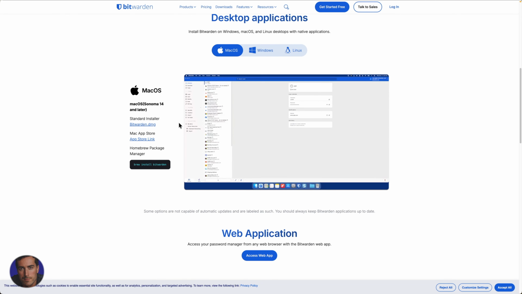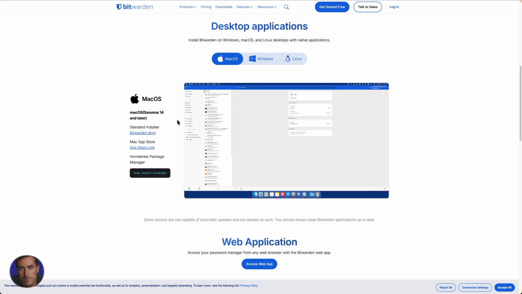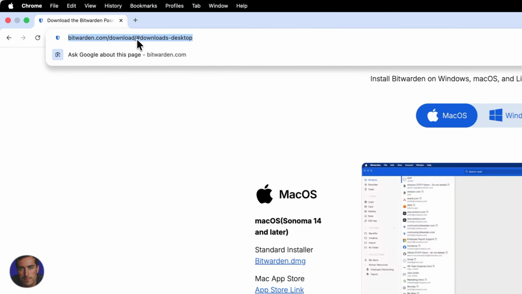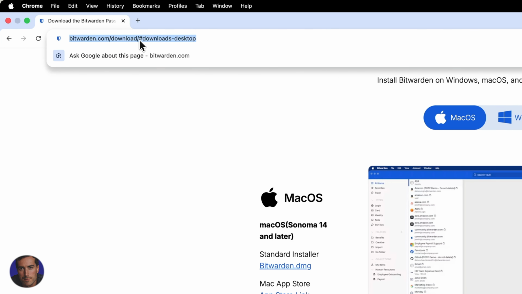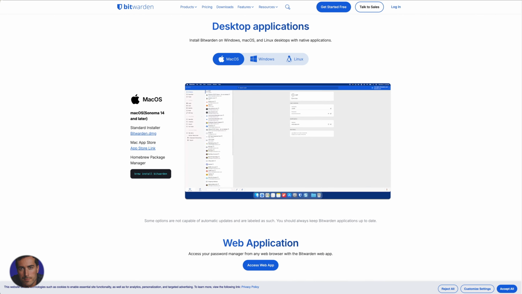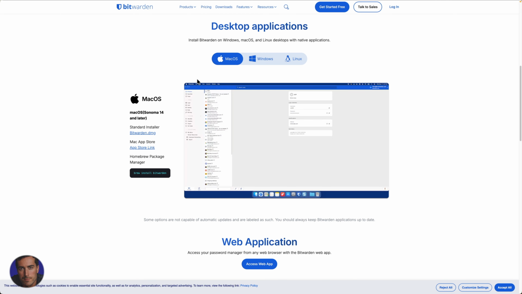This is Matt, and this will be a video on how to download Bitwarden. So I'm right here on the downloads page. You can find this at bitwarden.com/download, but I will of course put that link in the video description just below, so you can just come right here and you don't need to search or anything.